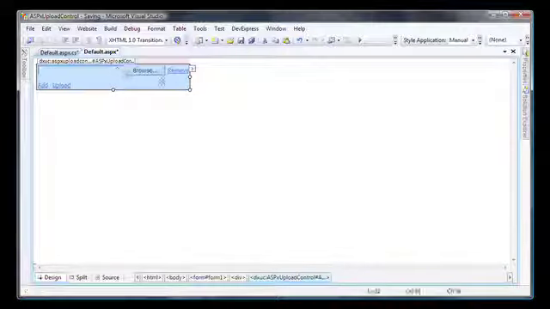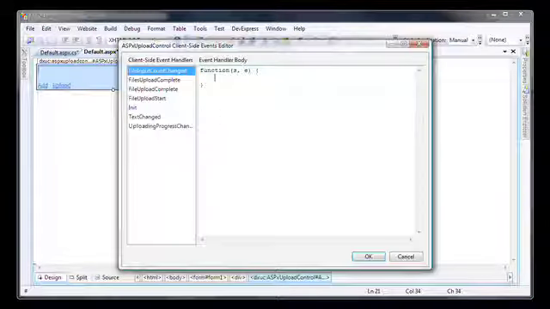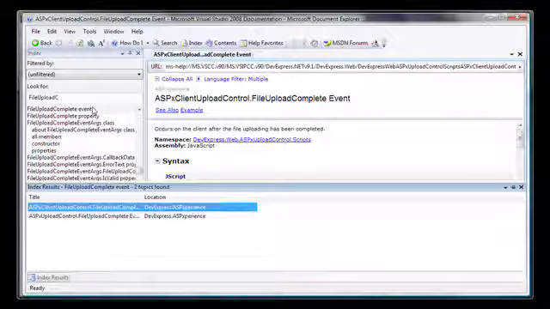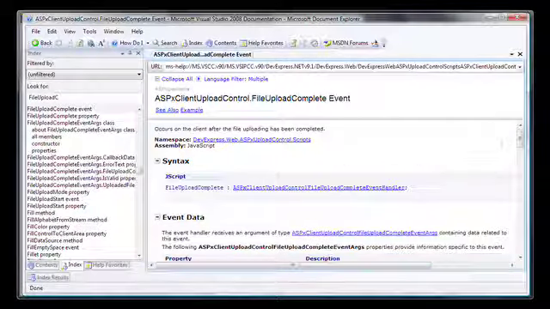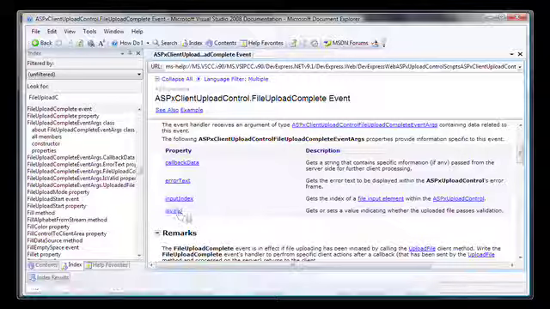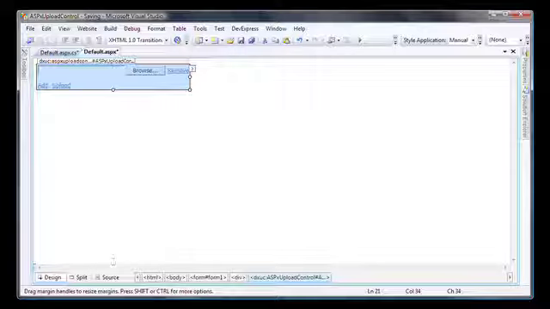I go back to the ASP.NET page. First, let's take a look at the client-side FileUploadComplete event in the help documentation. This event receives a series of arguments. The callbackData property gets any information that has been passed from the server side for client processing. The errorText property displays the error text within the upload control's error frame. The inputIndex property gets the index of the input element within the upload control. And finally, the isValid property indicates whether the uploaded file passed validation. I return to Visual Studio and switch to the ASP.NET source editor.